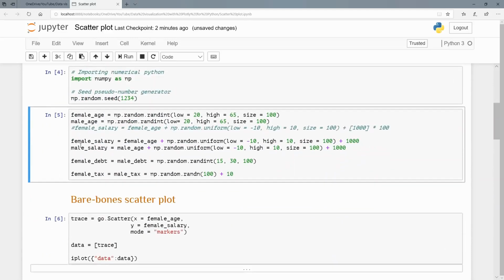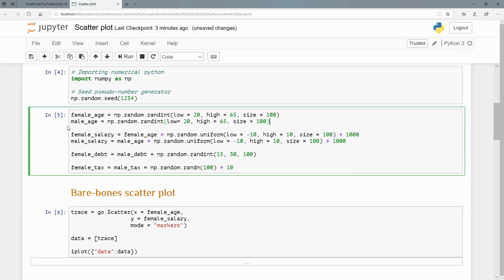We're going to have 1, 2, 3, 4, and then 5, 6, 7, 8 computer variables here. Female age, male age. Just for the sake of ease of explanation, we're going to stick to this binary way of looking at gender, so only female and male. So let's create these data points. We have the age there, we have salary, and we have debt.